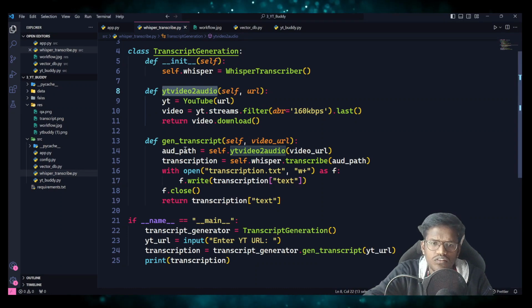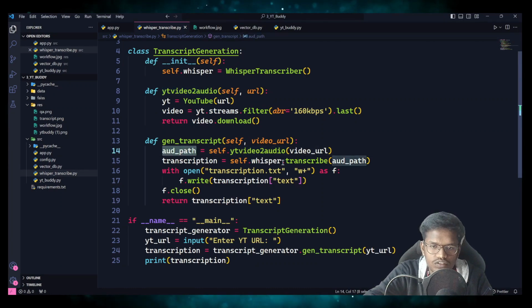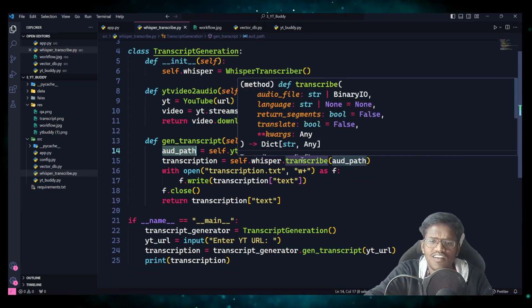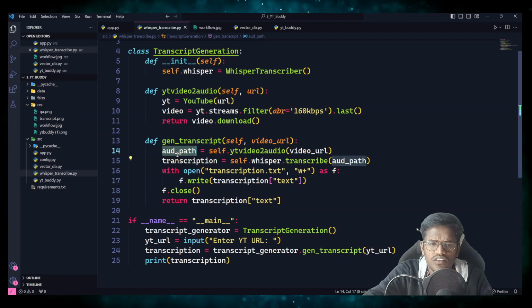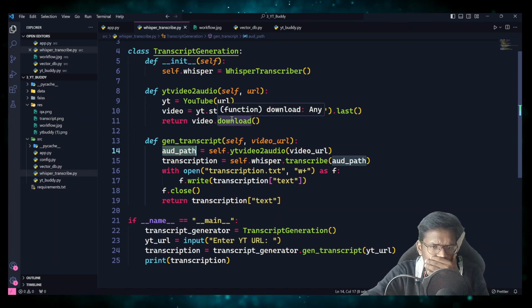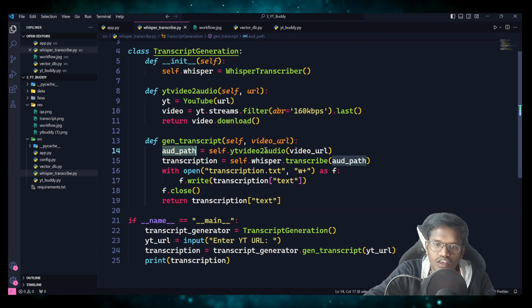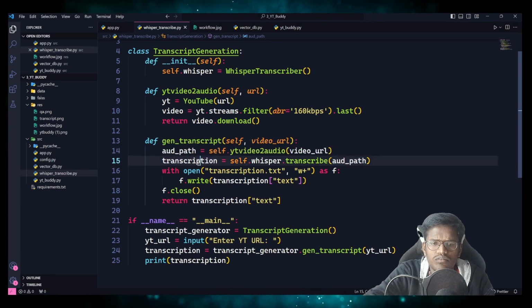Okay, so the audio path will be used by Whisper. There is a transcribe function from Whisper which will transcribe the audio file. As you can see here, it expects an audio file parameter, which is a path. Even if you have the audio file loaded, that can also be used here. Once you transcribe it, obviously you will have the transcription.